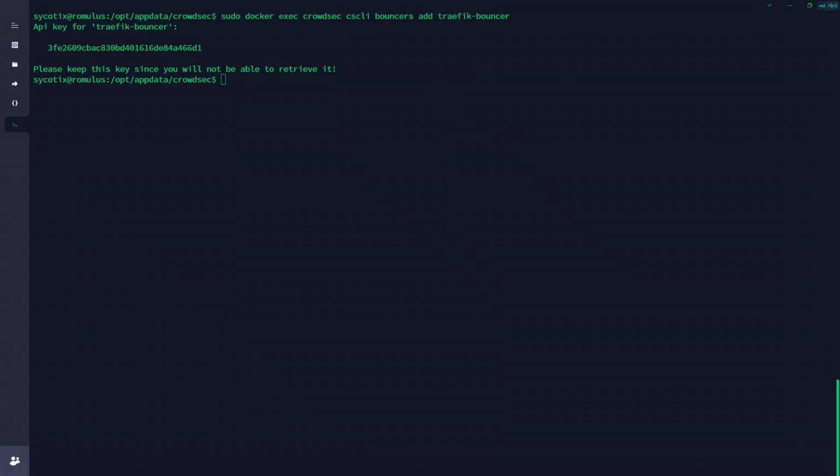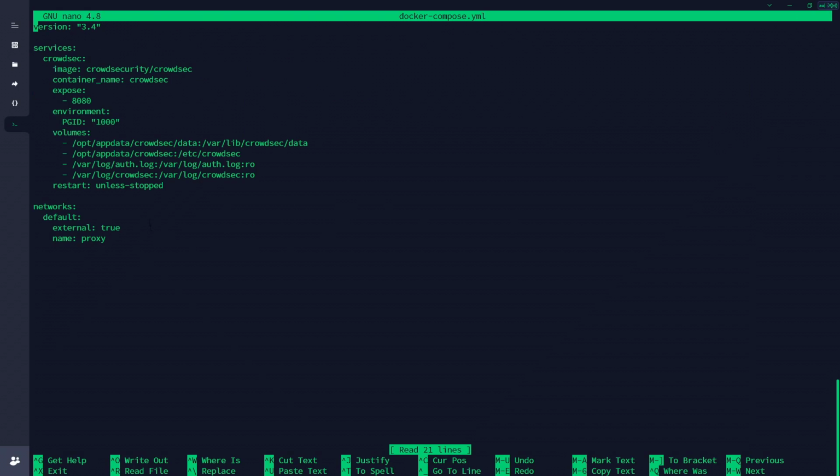So now what we want to do is add the API and the collection. So how do we do that? We need to edit the compose file that we were just in. So if I go to sudo nano, and then we go to docker-compose.yml, we can essentially take the information that we've given you already and you just add it in here.